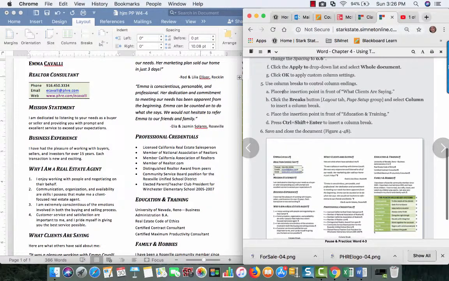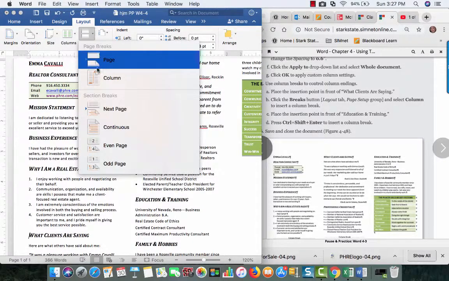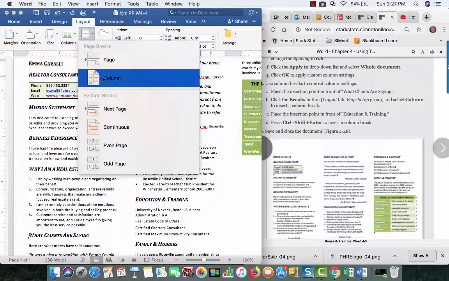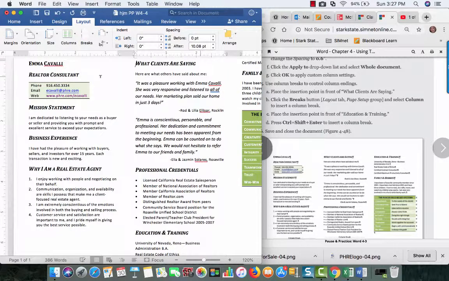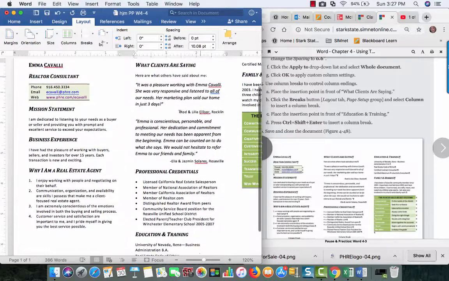So in front of what clients are saying, I'm going to put my cursor right there in front of that. Still on the Layout tab, I want to find the break, click that down, and we're going to do a column break, which means, hey, this first column ends here, and whatever follows goes to the next column. So I did that, and now what clients are saying.